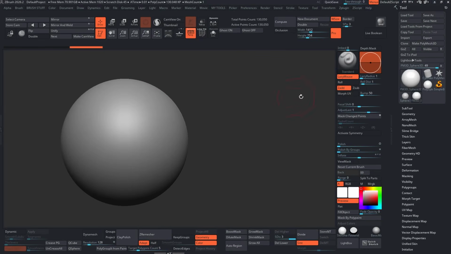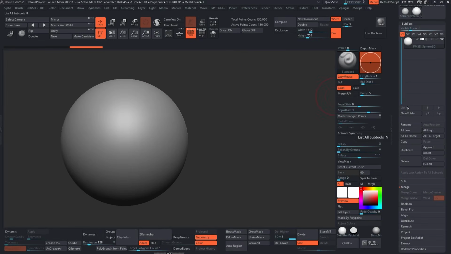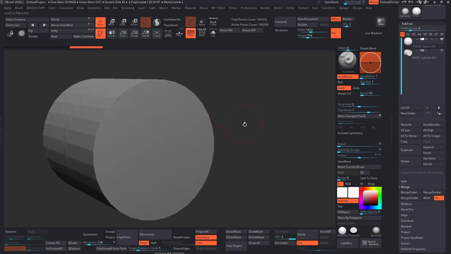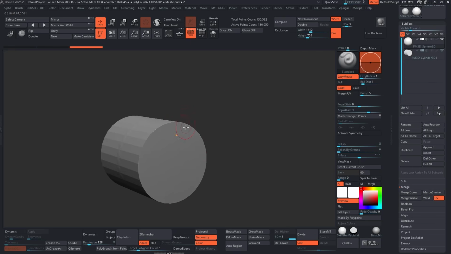So for instance, if I go to my subtool palette here, and I click on Append or hover over Append, you see that the shortcut that I use for Append is Shift-A, right? So if I click Append, it's going to allow me to add new pieces of geometry, right? Or if I press the Shift-A, it's going to bring this quick pick, and I can add, let's say, a cylinder, right? So that is just a custom shortcut that I set up to add geometry.